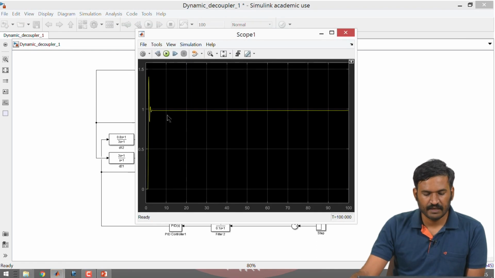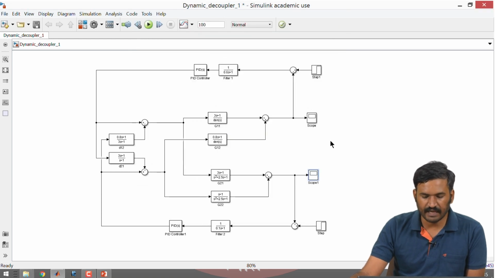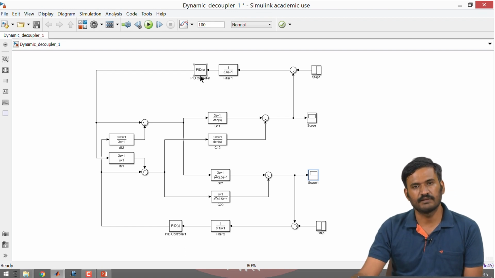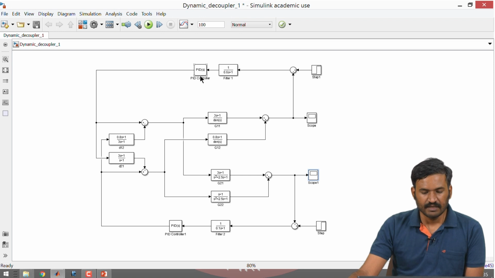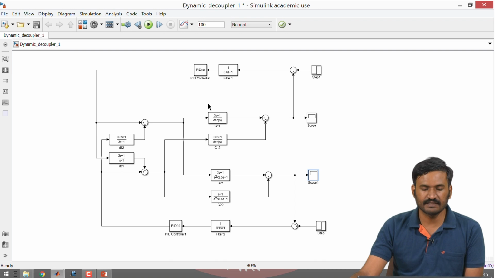Similarly, you have minimal oscillatory variation in the second output and there is some offset which is 0.02. So, this has to be eliminated through proper design of PID controller, and the effect of the model plant mismatch will be more in these cases where we do dynamic decoupling for MIMO systems.